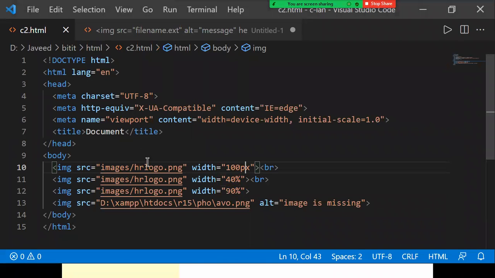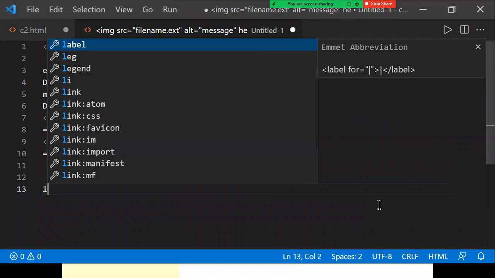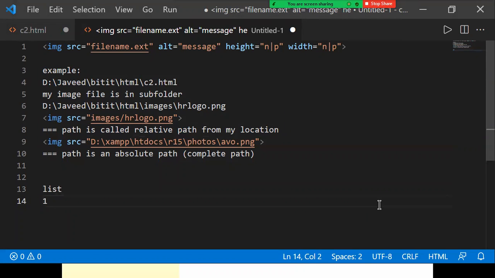Now, we talked about lists. We want to have them. So how do we define a list? If you want to define a list, there are two types of lists. The first one is called the ordered list.